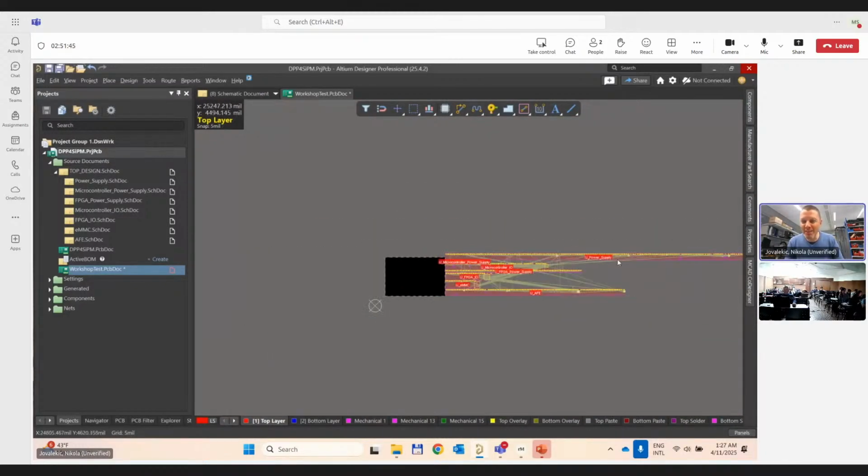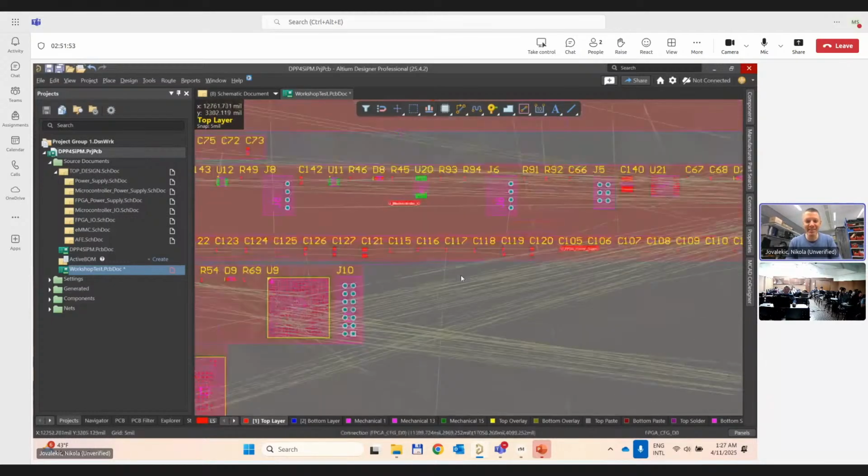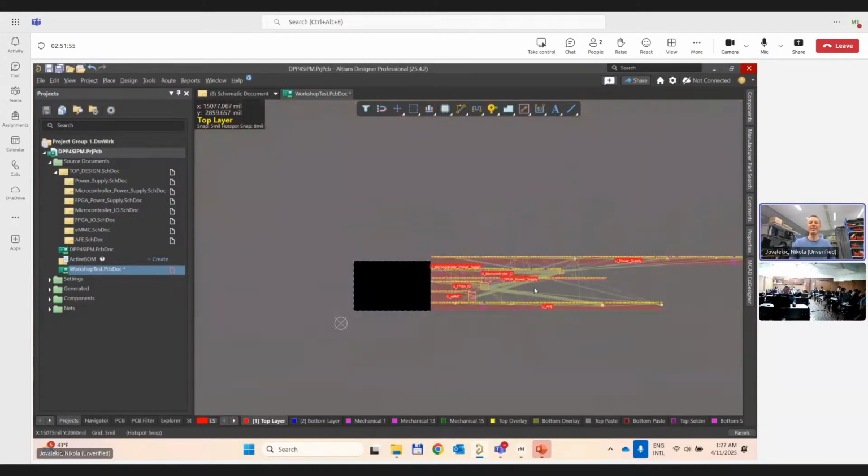If we now compress these components here on the PCB, you will see in a very small area a lot of these rat's nests. And that's how it looks like. You need to resolve somehow all this. So this is not a simple task.